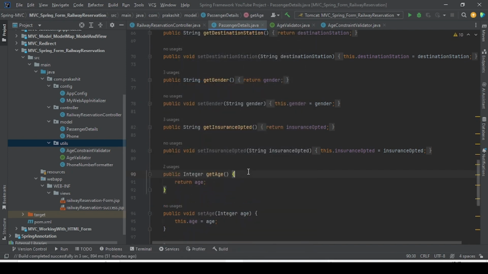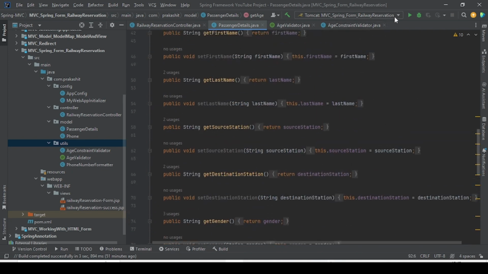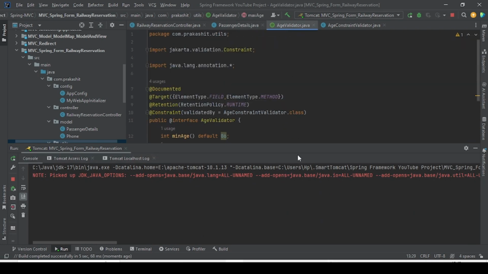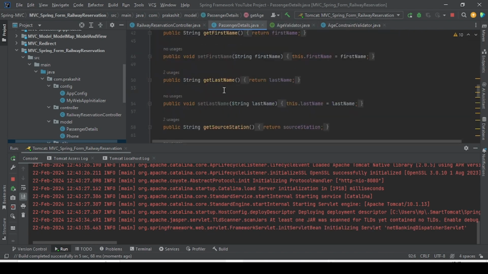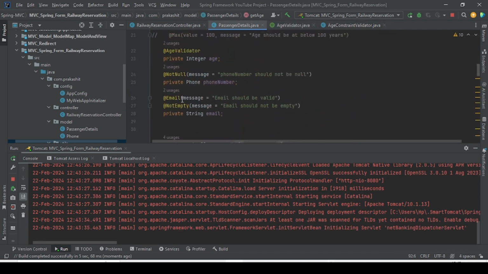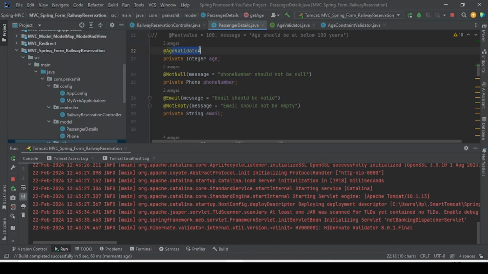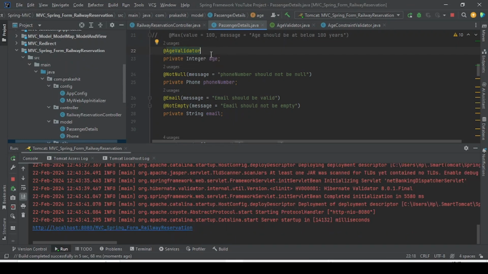Getters and setters. Okay, I have written the setter and getters for the age property. Let me deploy the application and we'll check, and I will show you the scenario. The application is deploying. Before that, whatever default values we have provided, 6 and 80, on top of age, what have we written? We have written the age validator without any minimum, maximum, or message.